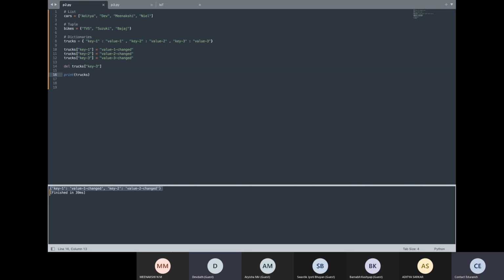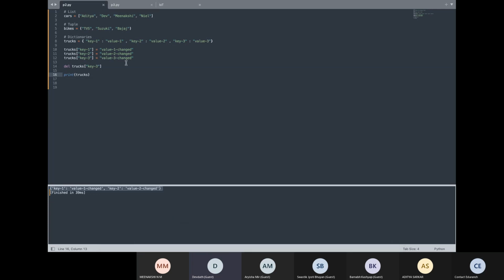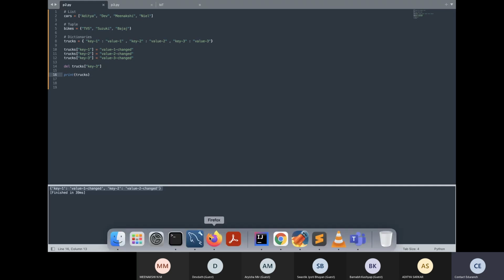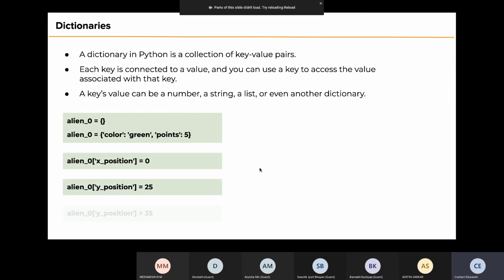Yes, key 3 got deleted. We have not explicitly deleted the value 3. The moment you delete a key, its value also gets deleted. Did you see the change?